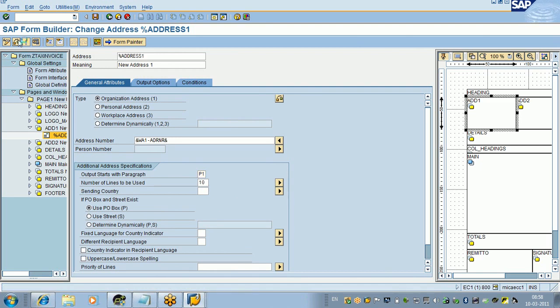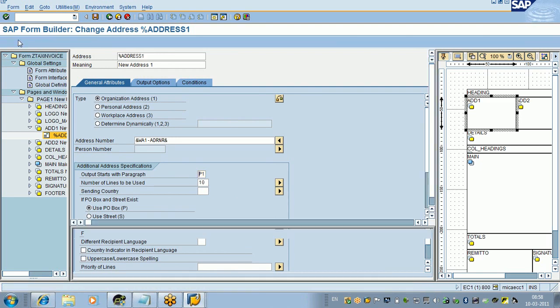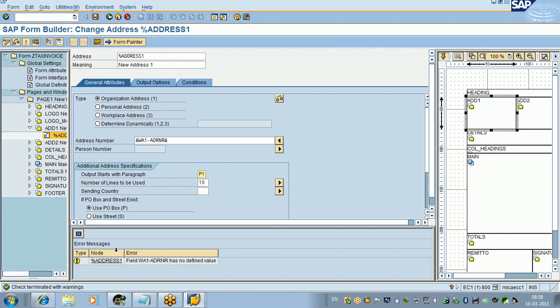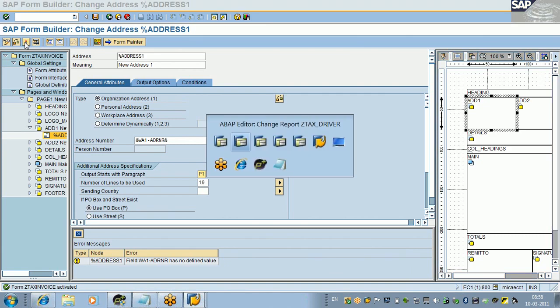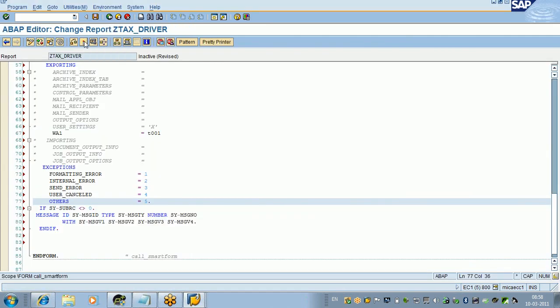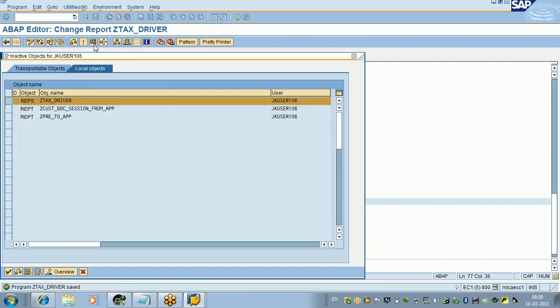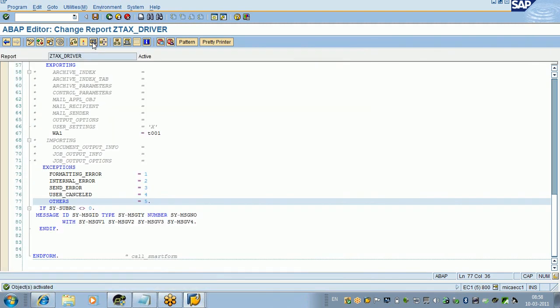Check. It's saying WA1 ADRNR has no defined value because this value is getting filled inside the program. It's a warning. Yes, sir. Okay, so don't bother about the warning. Activate the smart form. Activate your program. Driver program, you activate now, and execute.